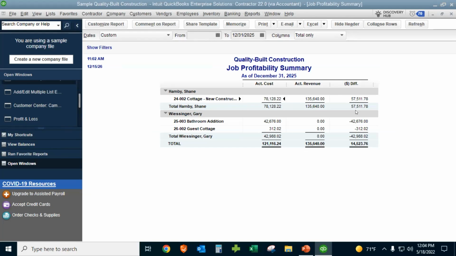And just to clarify too, even though you've changed the status to closed on these jobs, that doesn't prevent you from using those jobs in any transactions. You can still use those jobs. All it is is just a status. Let's just call it a field for us to filter by. So it doesn't turn off the ability to post anything to that job.